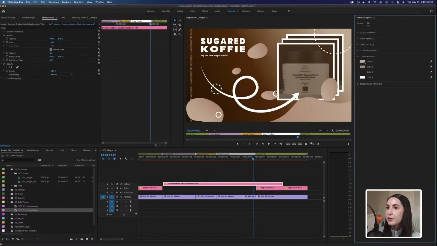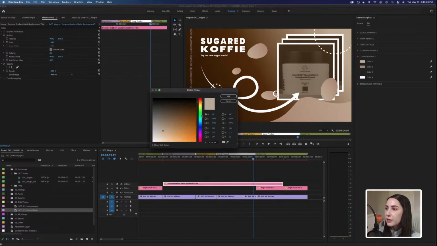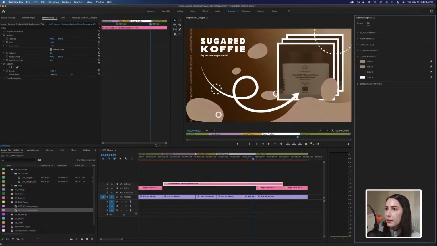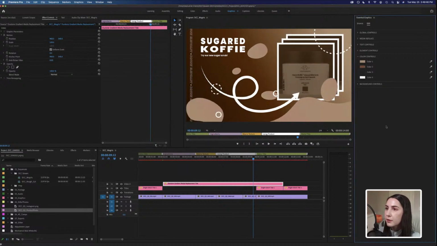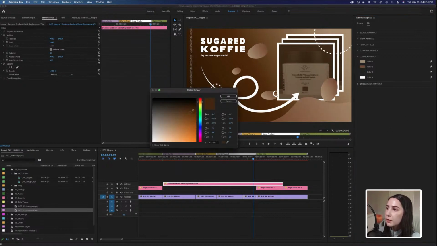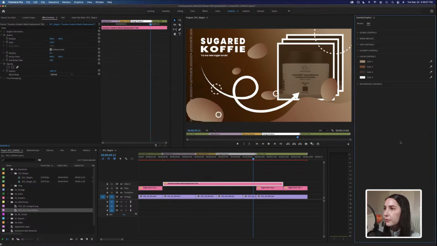Okay, so now we can add a bit more contrast in here. We'll make this a little bit darker. And then same with this one, maybe let's make this a bit darker too. Okay, nice. And then for this one, let's just make it a little bit brighter. Okay, that's looking good. Of course, you can adjust this as much as you want, but we're just going for like this coffee vibe here. So I think this looks good.